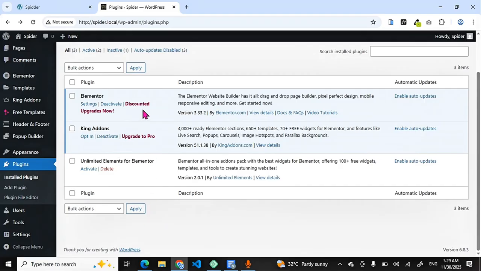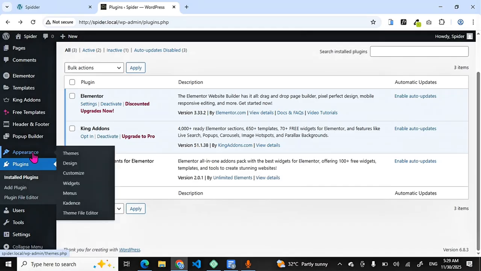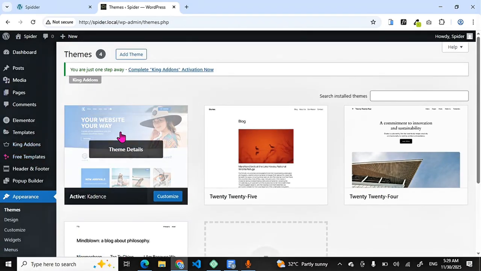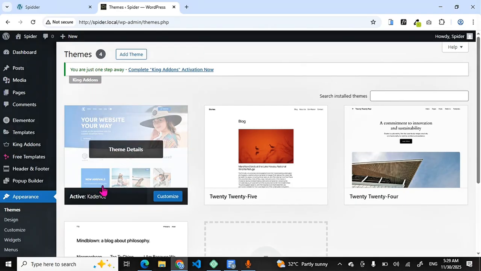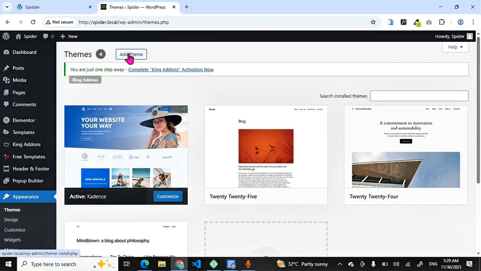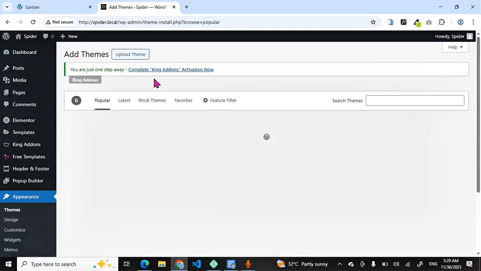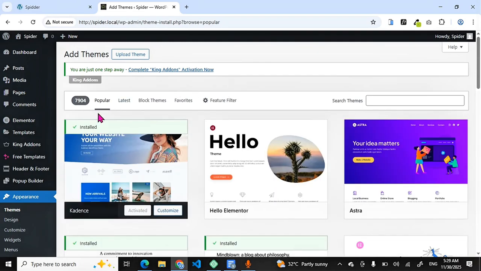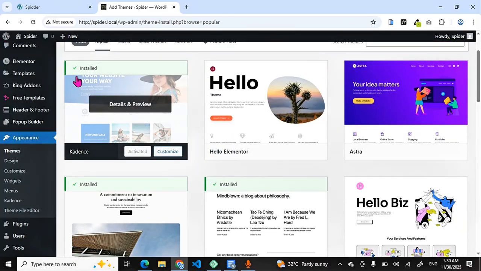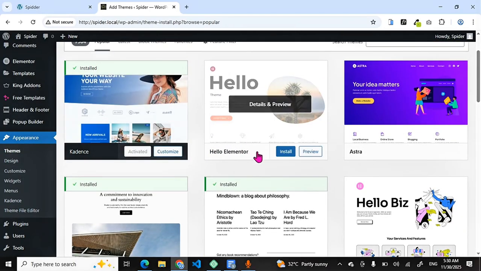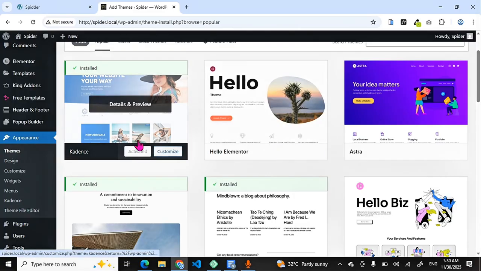So after installation of all the plugins, the next thing you want to do is to come over to appearance. Then you are going to install a theme. The theme we are using is Cadence, and I've already activated it. For you to install a theme, you just have to click on add theme, then come over to popular. Among the popular themes you will see Cadence, then you install it and activate it just like this.